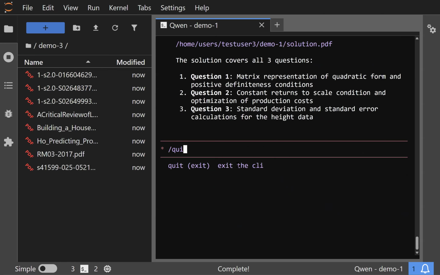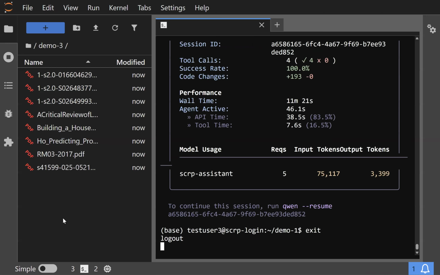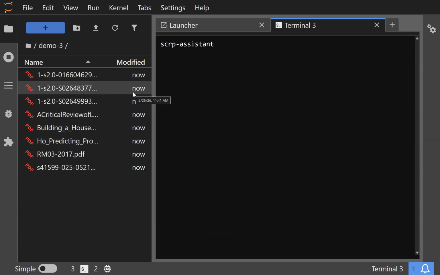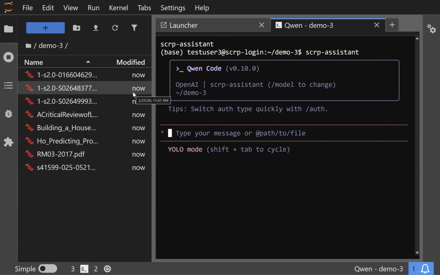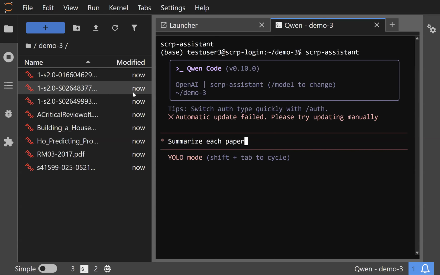Let me just quit this one. We don't need this one. And then AI Assistant. All right, so summarize each paper in 1 paragraph. Now, people say there's research showing that my kids are getting dumber, like as AI becomes more common. I probably won't know how to spell in a few years.